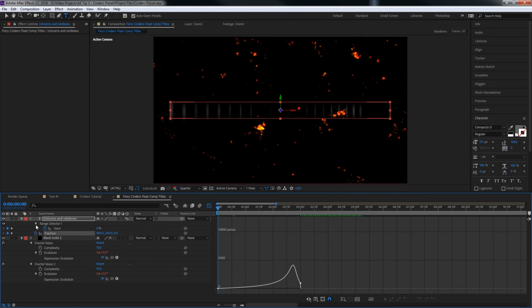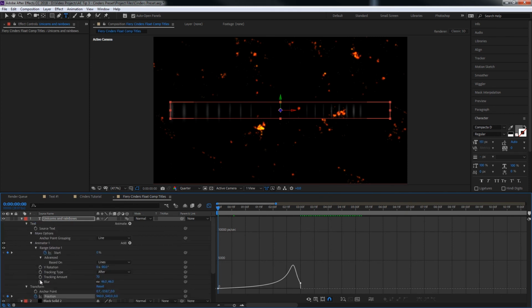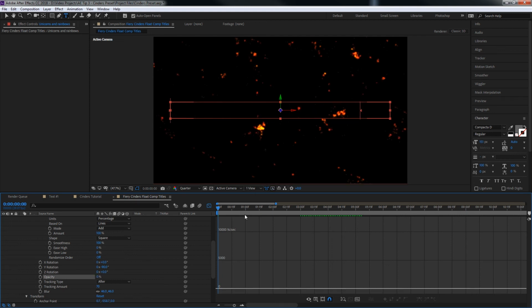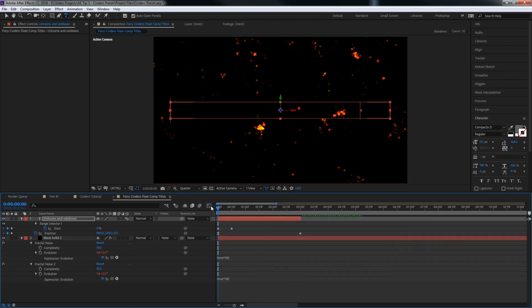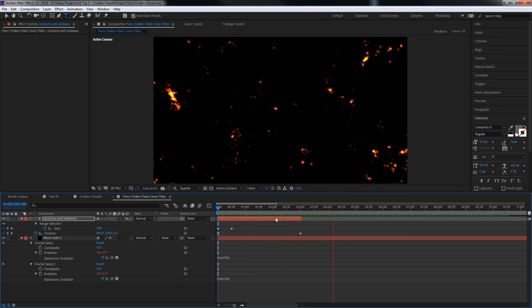Alright. Oh, and there's one thing I forgot to mention. Let's hit UU on the keyboard to open up every single thing that we have changed. We'll uncollapse the animator, and we'll change that opacity to 0. And close the graph editor, and what do we have here? Unicorns and rainbows, and it comes towards us and disappears.